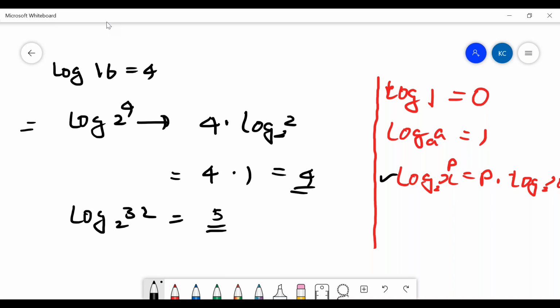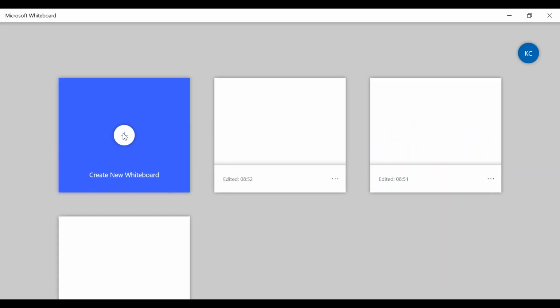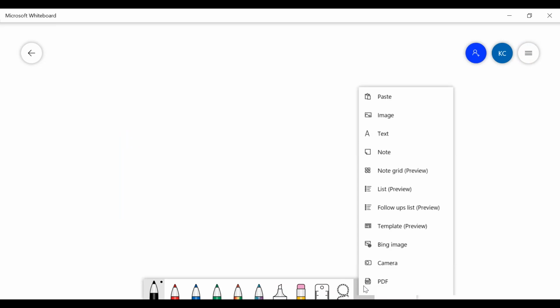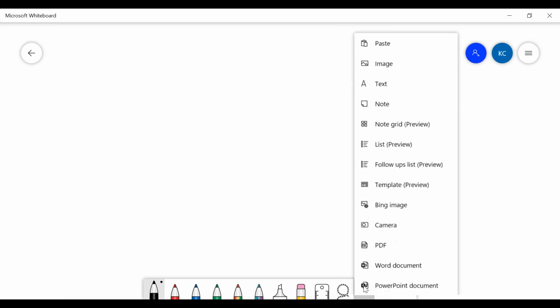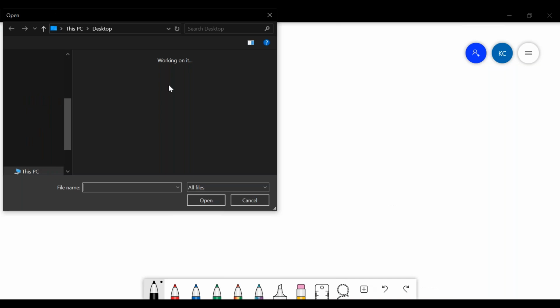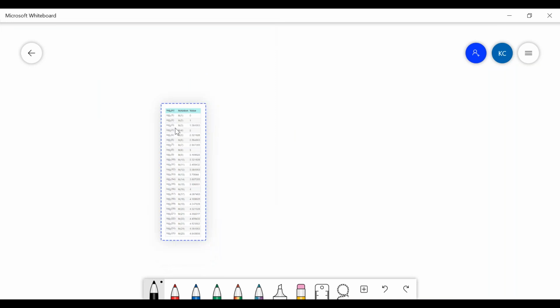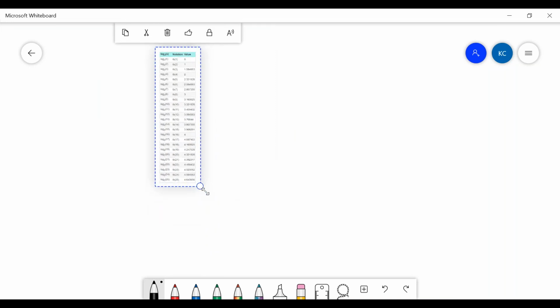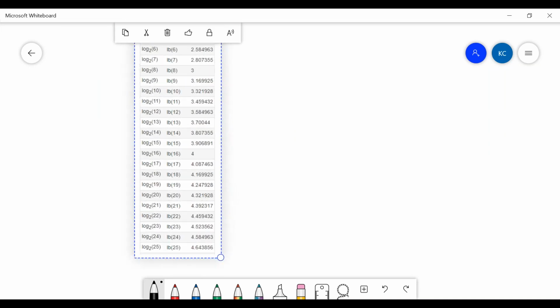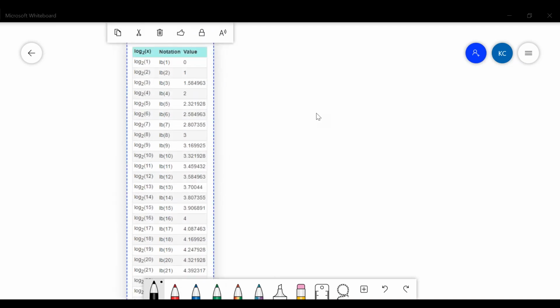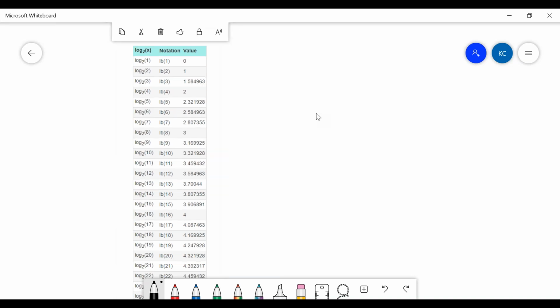I'll show you the logarithmic values for the first 25 numbers. One important thing that I want you guys to understand is that we are considering the logarithmic values with respect to base 2. When you find the log to base 10, you will get a different value, but here in computer science we are taking the log to base 2. Here you see the logarithmic value of 1 is 0.